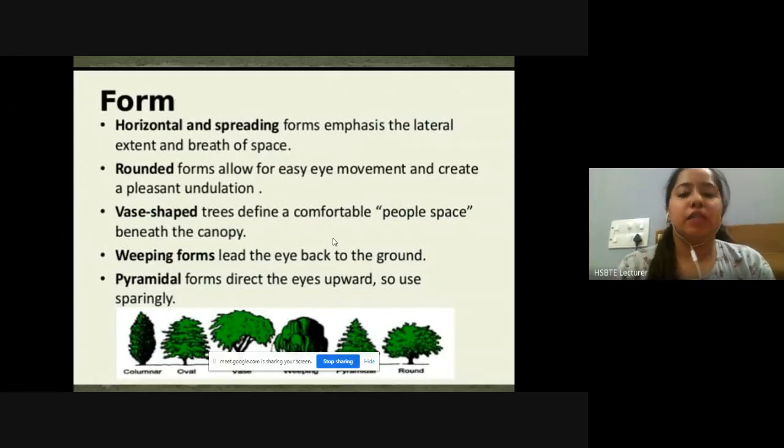Number one is horizontal and spreading. It emphasizes the lateral extent and breadth of space. Round forms allow for ease of eye movement and create pleasant undulation. Vase shape gives comfortable people space beneath the canopy, providing a space for people to rest underneath the vase shape. Weeping leads the eye to the ground.